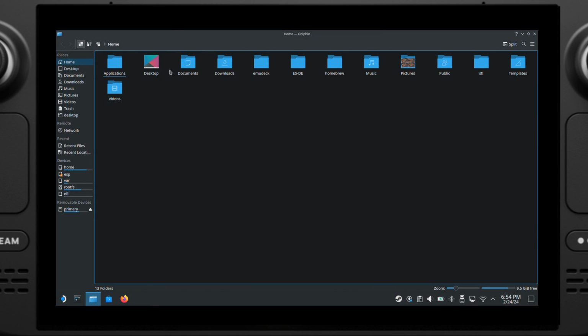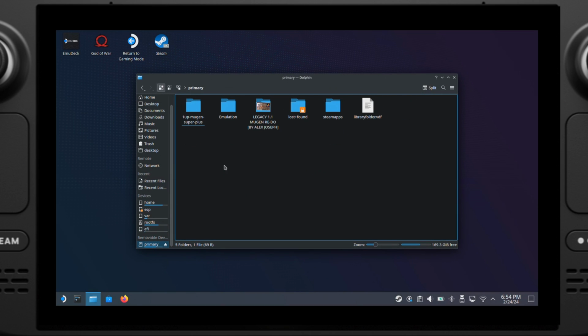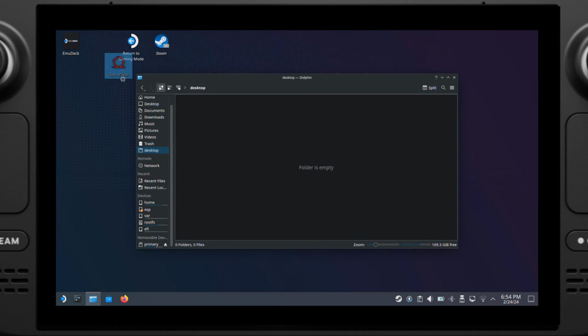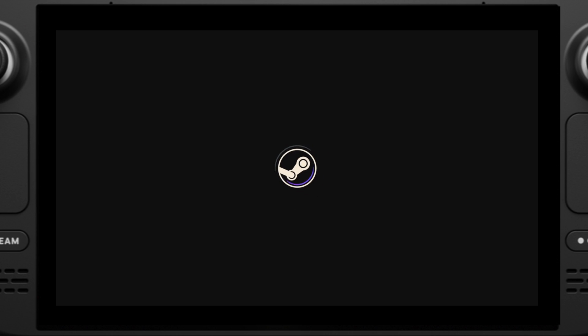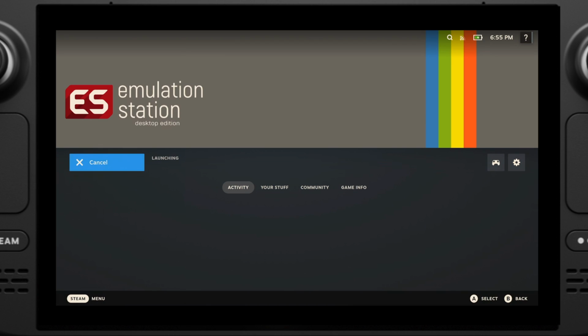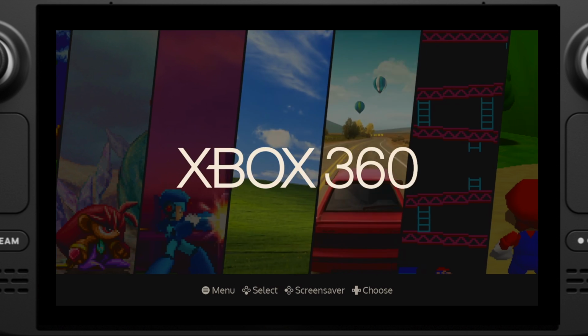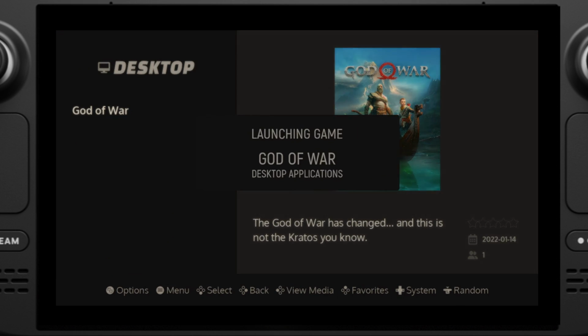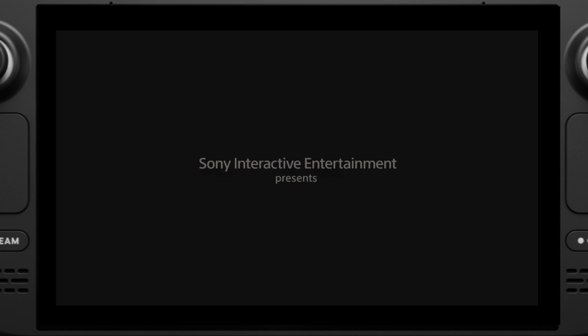Next, go to your emulation folder, then ROMs folder, and look for the desktop folder. Open the desktop folder. Finally, we can move the desktop shortcut we just created into the desktop folder. Now we are done with this process. Then we can switch back to the gaming mode and open up the Emulation Station. Now you will see a new section called Desktop. All your PC games will show up here, and now you can launch them from Emulation Station.